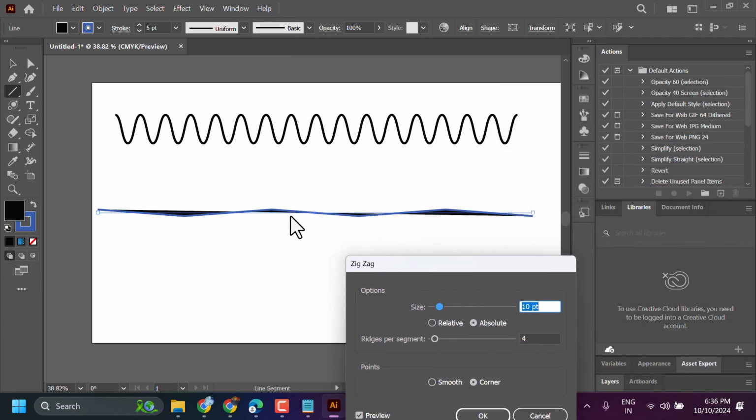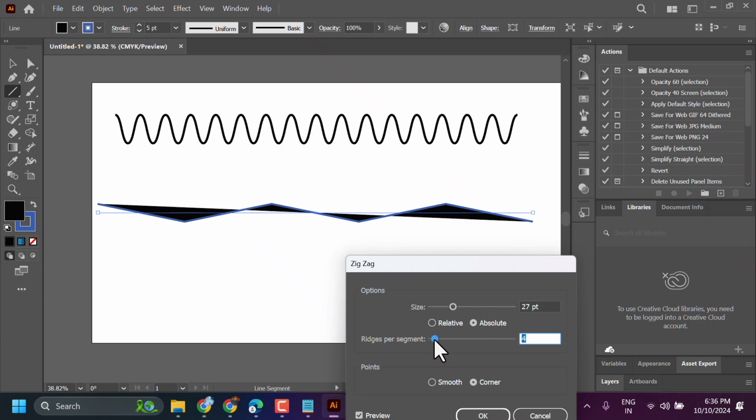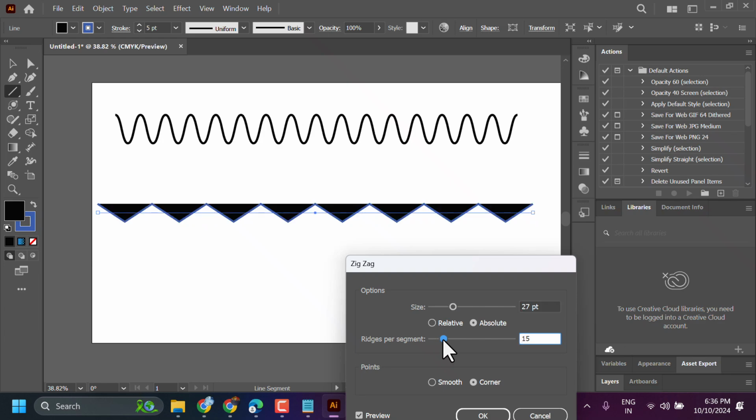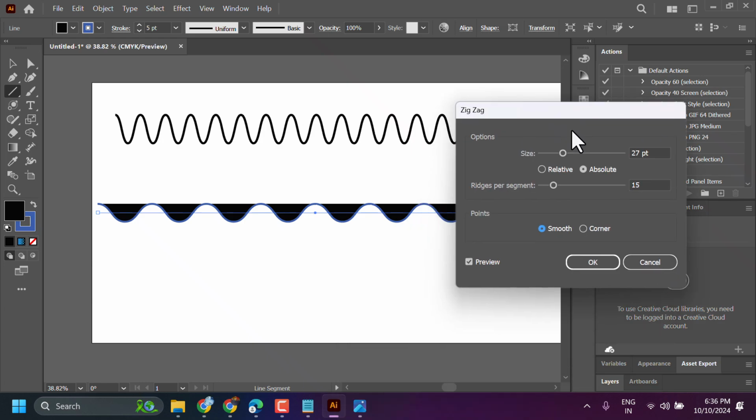Now here you will see this setting. You can change size and radius per segment. Select here smooth. Click on OK.